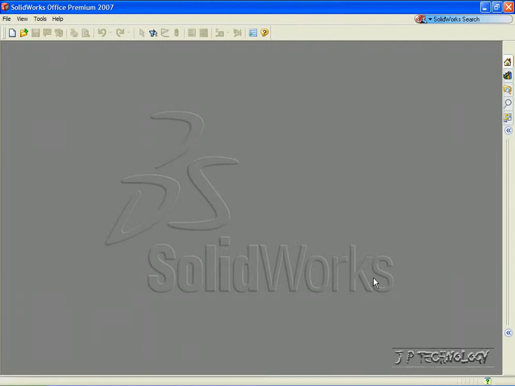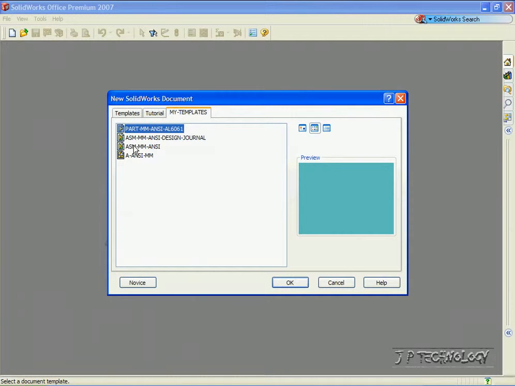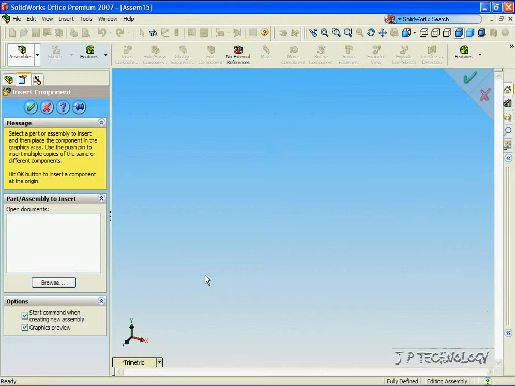This is tutorial number 43, and it covers how to create a flexible assembly within SolidWorks. For this assembly, we're going to create axles and gearing. Now to start off, let's open up a brand new assembly file. Let's click File, click New, click Assembly, click OK.